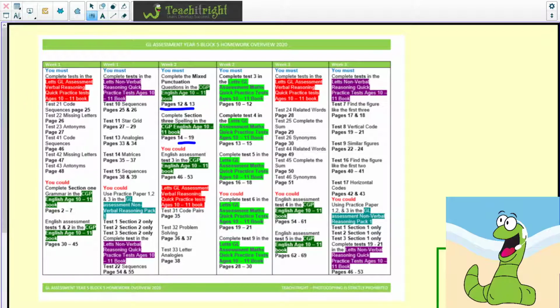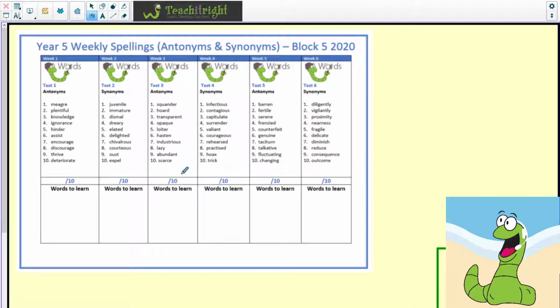While we are talking about homework, I hope you are learning your spellings. When we actually return, we will be in week 3, and we will be testing you on test 2's synonyms. So do make sure you learn those synonyms there.